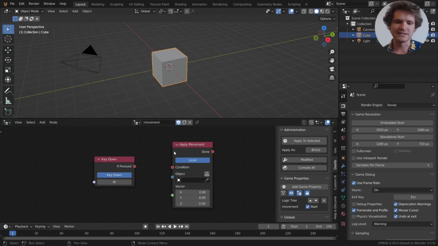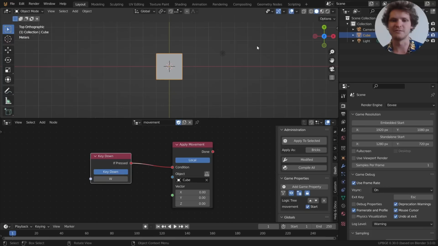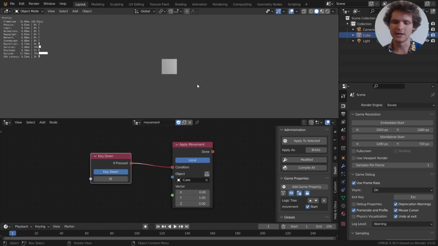So let's say when the W key is pressed down, for the cube object, we're going to move it, well, it kind of depends what we want forward to be. I think I want this direction to be forwards, which is to say going positive on the y-axis. So I'm going to hit 1. So when the W key is pushed, apply the movement to the cube of going 1 unit on the y-axis, okay? So I'm going to hit P, and now I'm going to hit W.